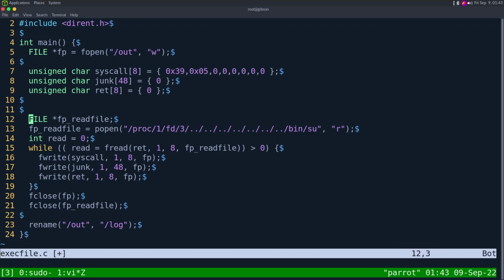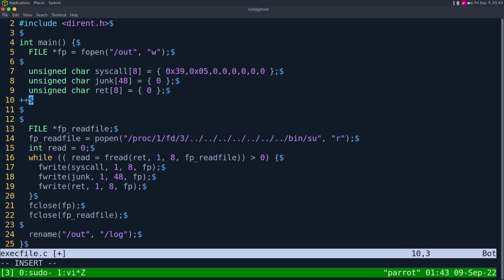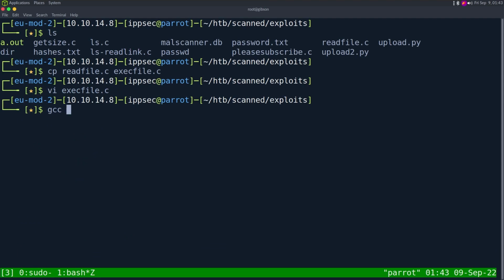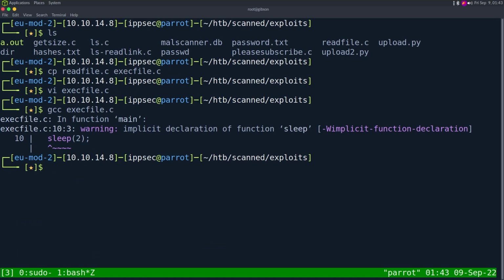And now, before we do this, we do want to call a sleep. So I'm going to sleep for 2 seconds. And the reason we do this is because when we run this program, we don't want to execute su right away because we have to copy the files into the jail. So I'm going to gcc execfile. I think we got it. I'm just going to call this rootme.